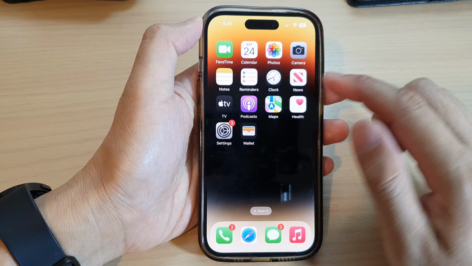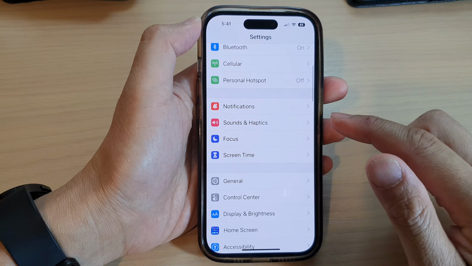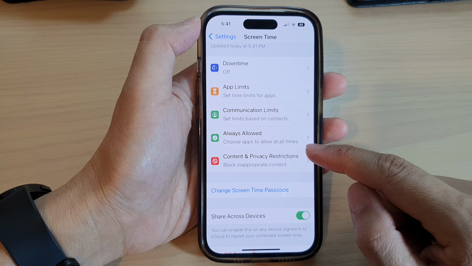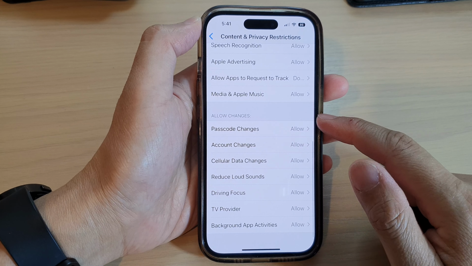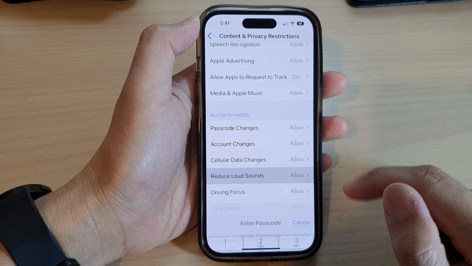And on the home screen, tap on Settings. In Settings, scroll down and tap on Screen Time. Next, we tap on Content and Privacy Restrictions. Now we go down to the Allow Changes section and tap on Reduce Loud Sounds.